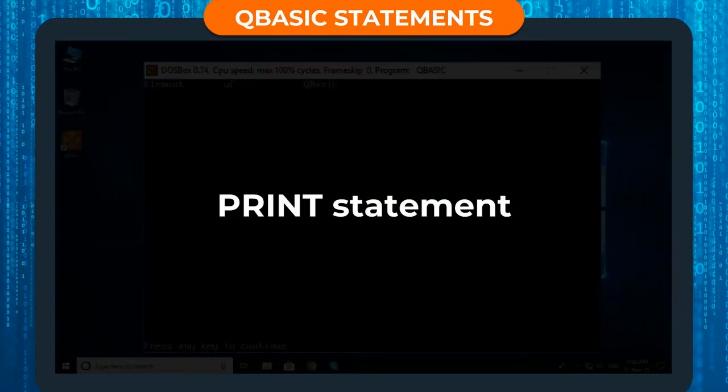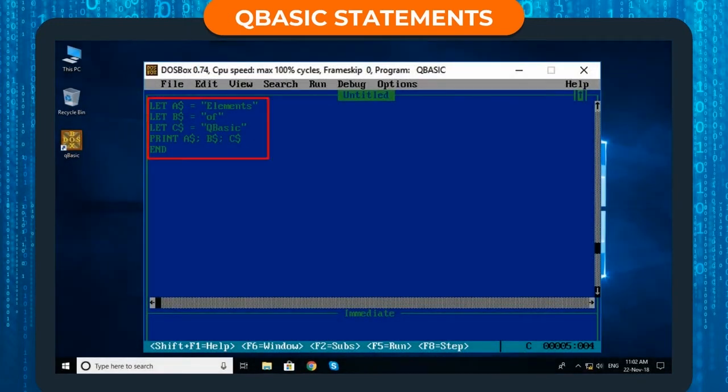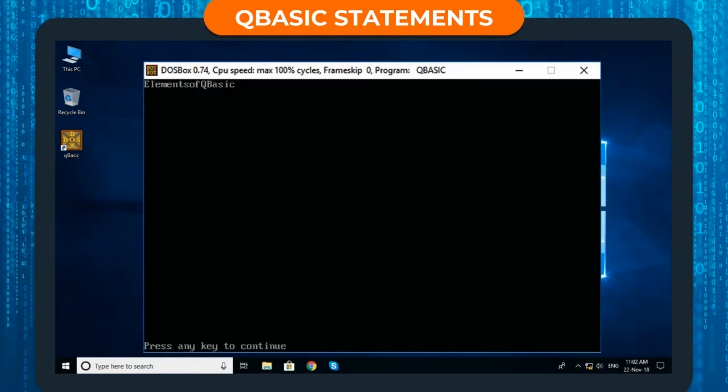Print statement will print the items continuously without any space if a semicolon is given in between them. For example, let A$ is equal to "Elements". Let B$ is equal to "of". Let C$ is equal to "QBasic". Print A$; B$; C$. End. Output: ElementsofQBasic.